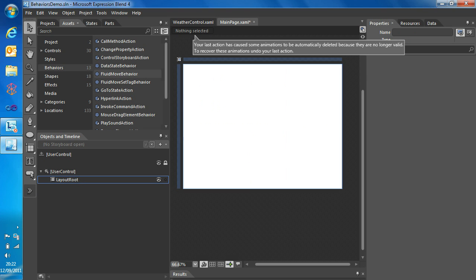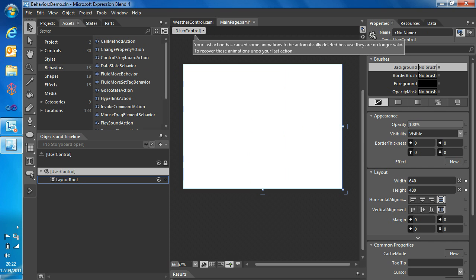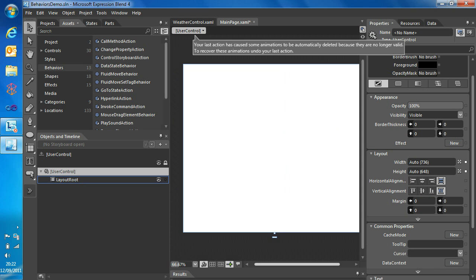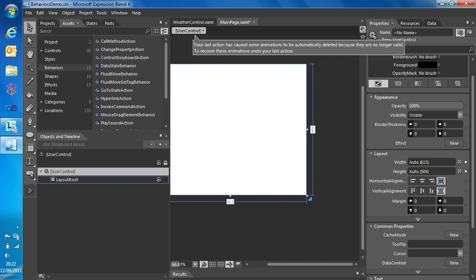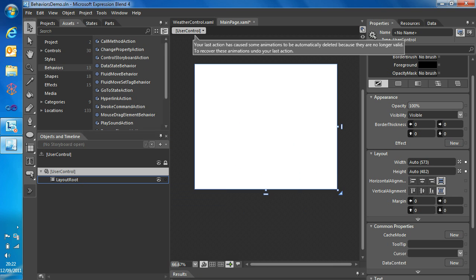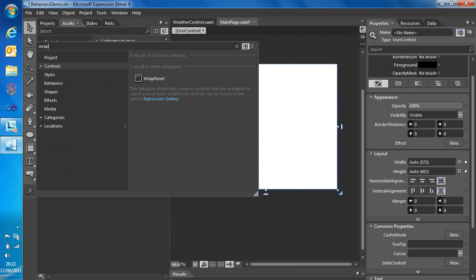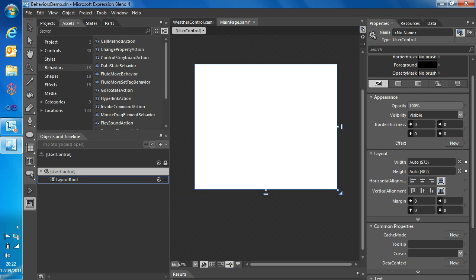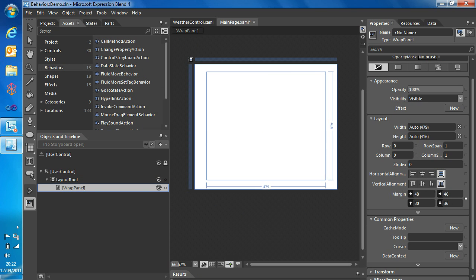Next one that we'll take a look at is the fluid move behavior. So first of all, I'm just going to take off the fixed size of this user control. And I'm going to add a wrap panel. So what the fluid move behavior does is it allows you to, when you put stuff in a panel and then resize the panel, you can see those things moving in the panel, but generally they snap into position. With a fluid move behavior, you'll see those things animate in the panel.